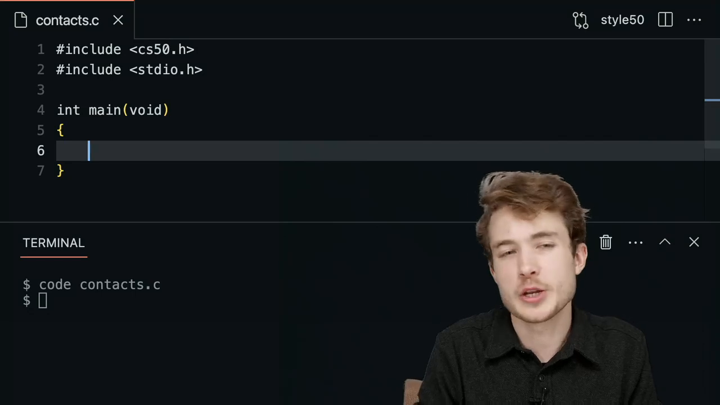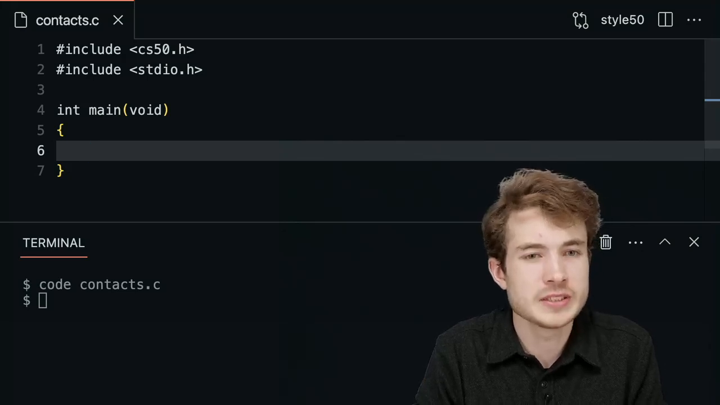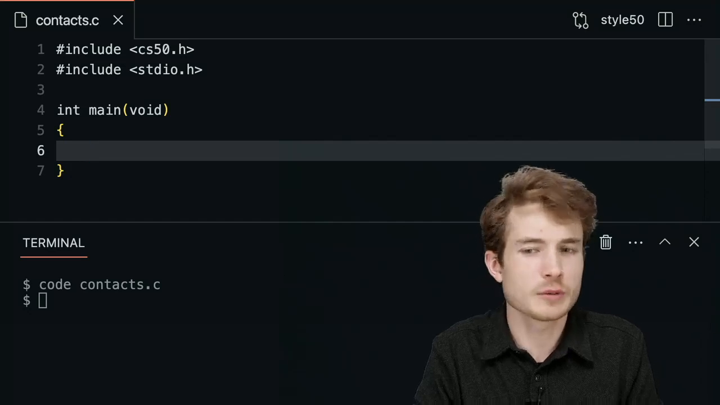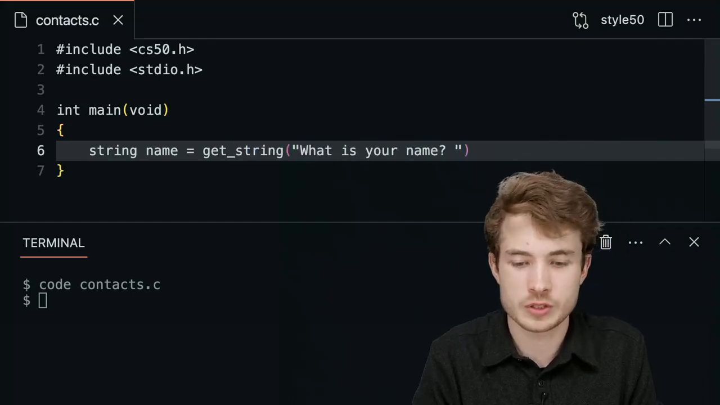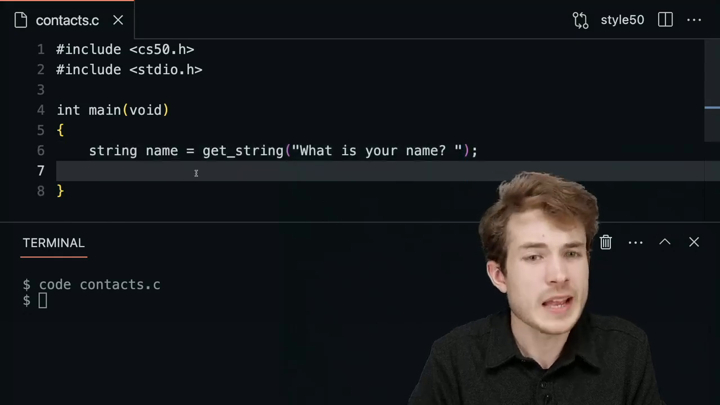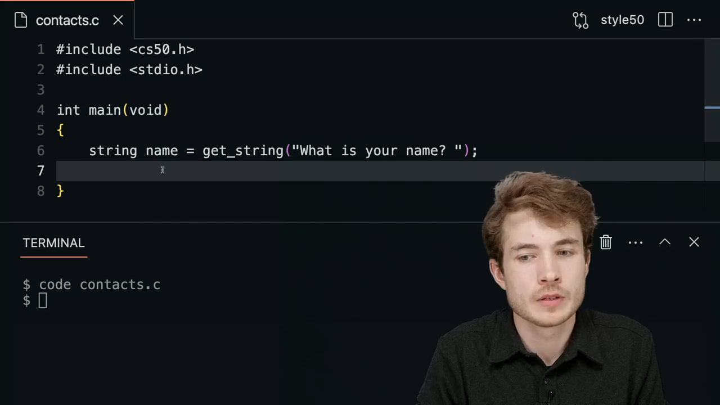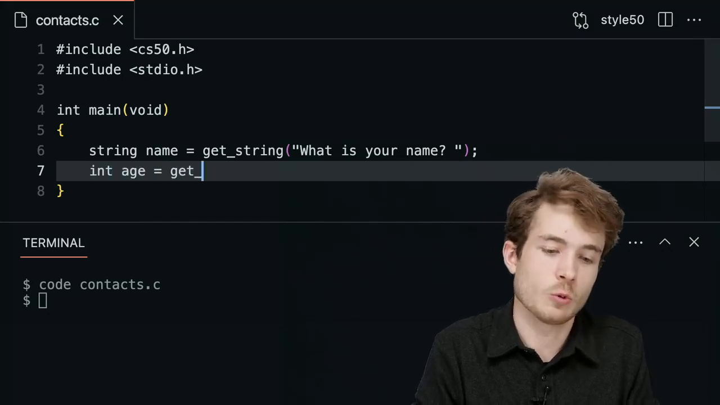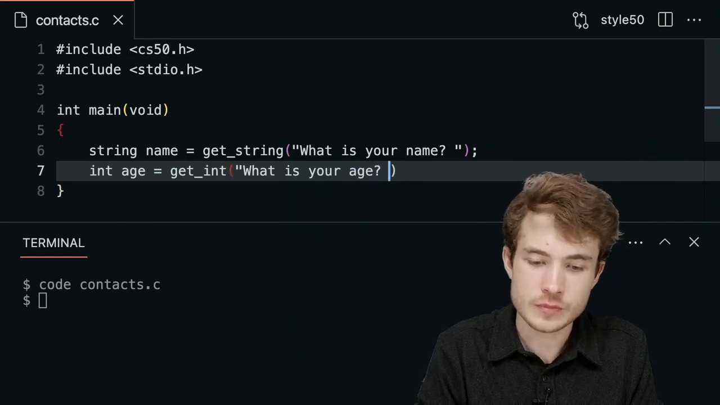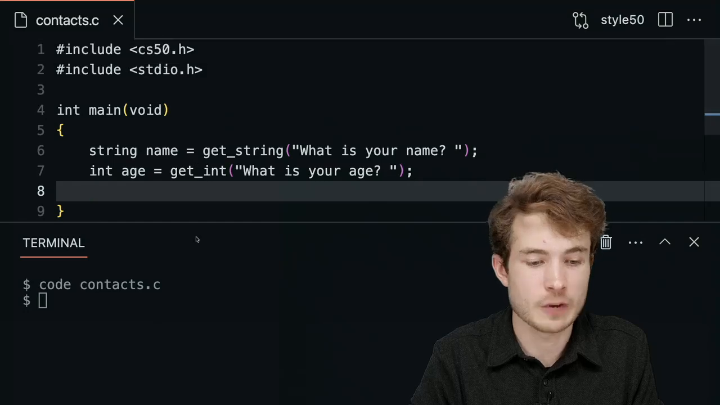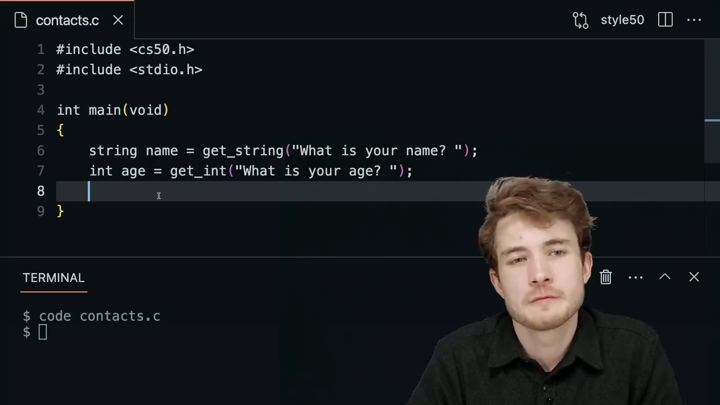And now I need to get the information from the user. I'm curious, for those of you who are here live, what should I be doing to actually get the user's name? Well, probably similar to what we did before. I could say string name equals get string, what is your name, just like this. But now I want to get their age, and I'm curious what type might be good for getting their age. Maybe an integer, so I could say int age equals get int, what is your age, just like this. And then finally, down below, I want to get their phone number. But what type might be best for a phone number?